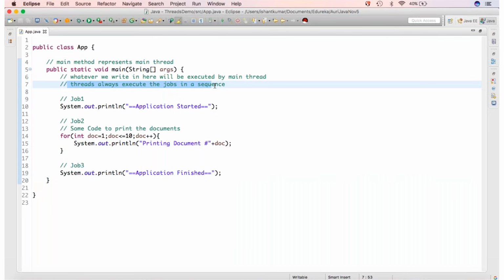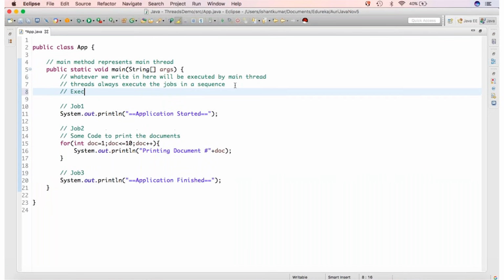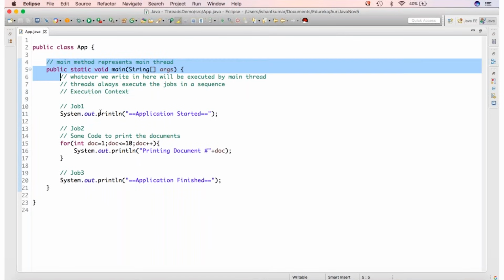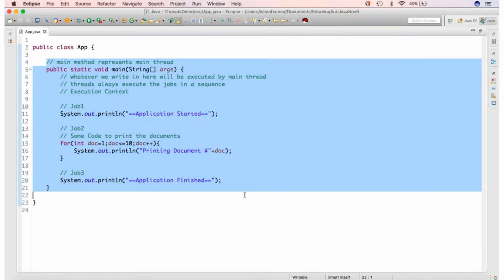So what is a thread? Thread is an execution context. So what does this mean? This means that it's going to execute your code in a sequence. Threads always execute code in a sequence, one after the other. So this is one demonstration regarding the main thread, which is represented by the main method.